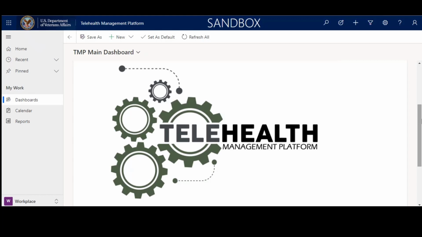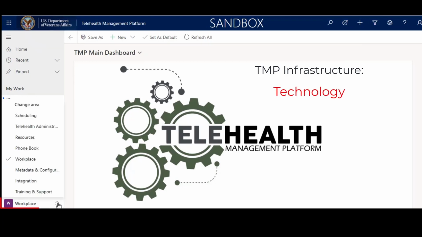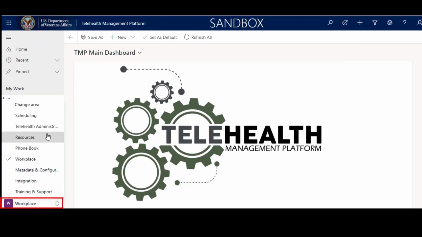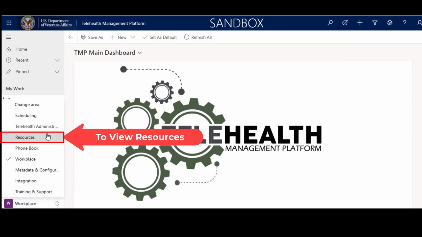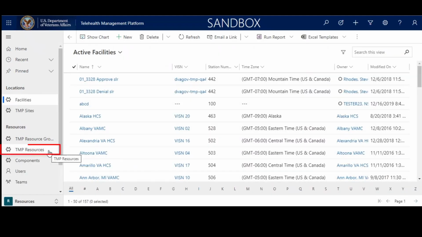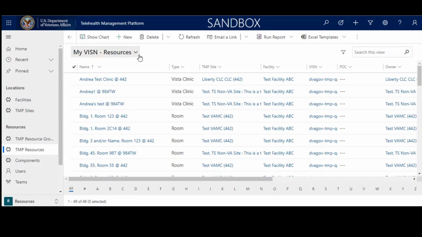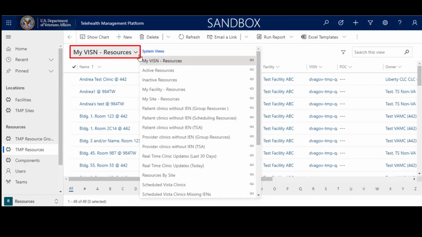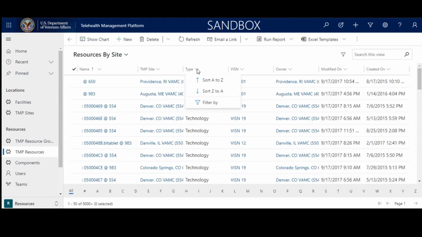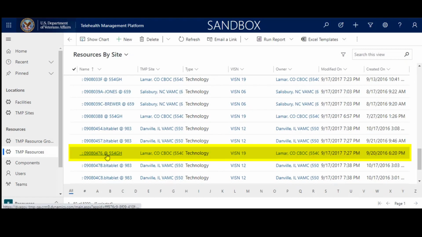To view the work hours of a TMP infrastructure resource, such as a Vista Clinic, room, or technology, select the area navigation, then select Resources. Click TMP Resources to display the resources area. Use the View selector to change the view to find the appropriate resource. Filter the column to the needed resource type, scroll the list, and select the resource.